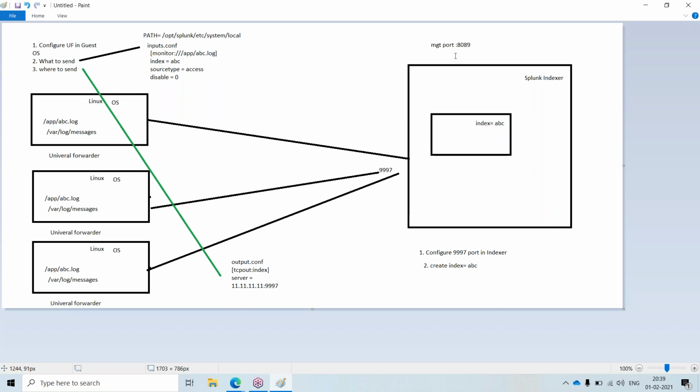And in here, we have now discussed port 9997, which accepts the incoming logs, and the management port, which is used to talk to the universal forwarder and other components. And there is one more port called the web port, which is 8000. So this is the Splunk web port. If I give the IP address followed by this 8000, my Splunk UI will be opened.